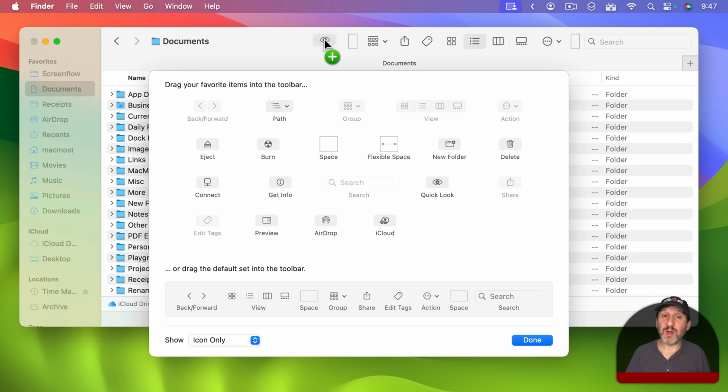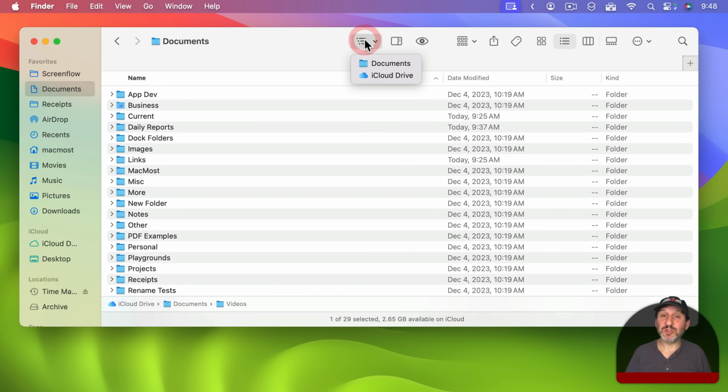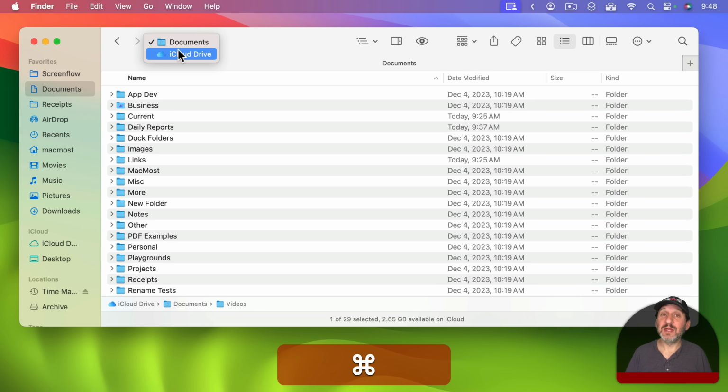So something useful to add might be a quick look button if you prefer to click somewhere rather than using a keyboard shortcut. This button here will add a preview button. So bring up or remove the preview section on the right side. There's also this path button here. So some useful things. The path button will show you the path to the current location. You can get the same thing by holding the command key and clicking the title here.